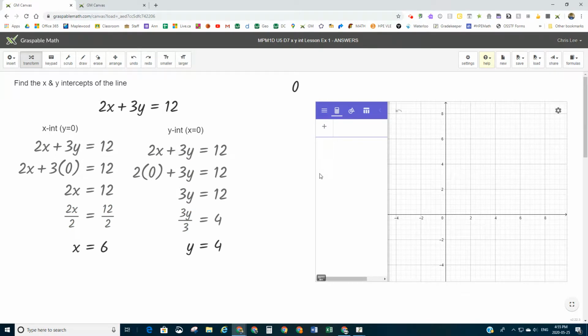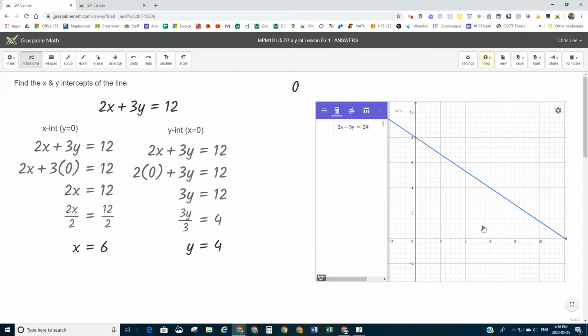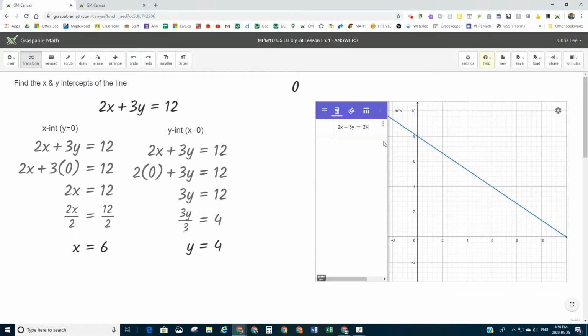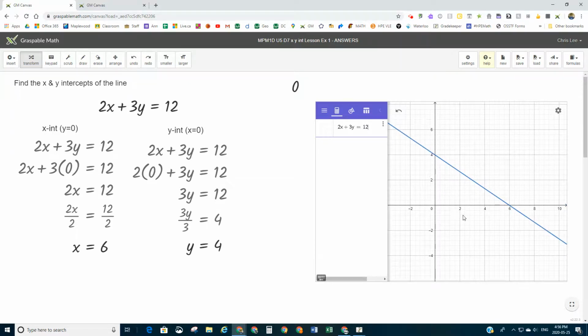The other thing that I noticed is a lot of people, I was really surprised that you didn't graph it because it was really easy to do. If you just type in the graph 2x plus 3y equals 12, the graph does pop up there, which is great.